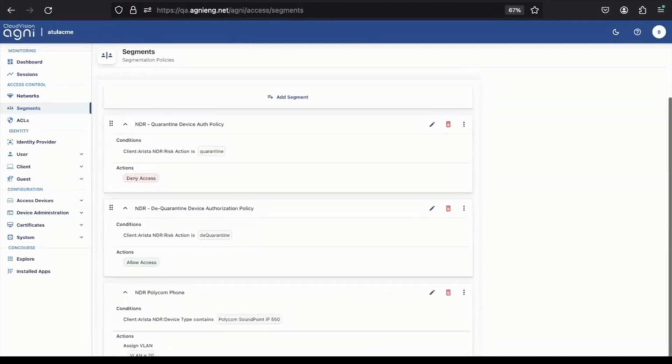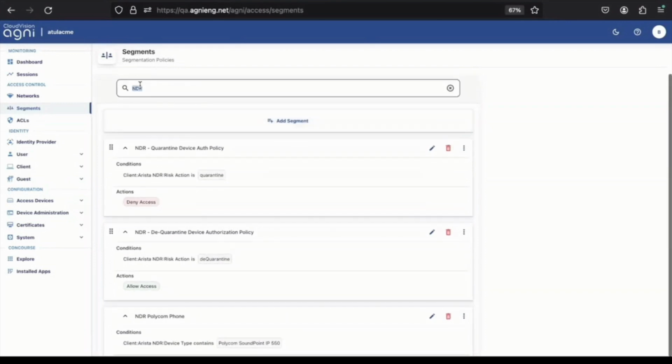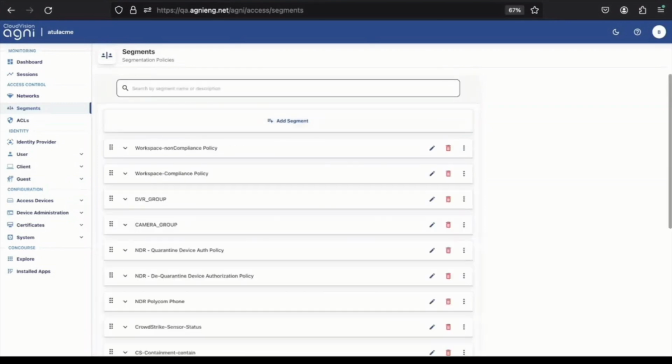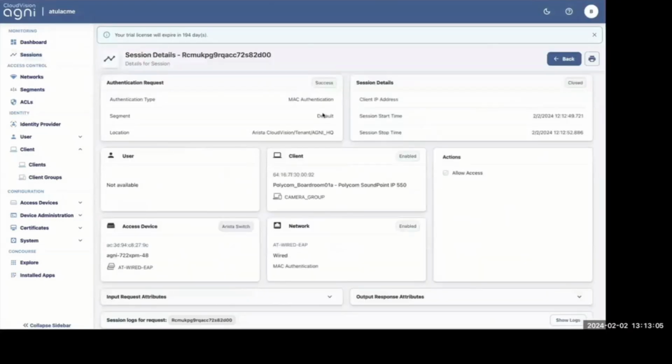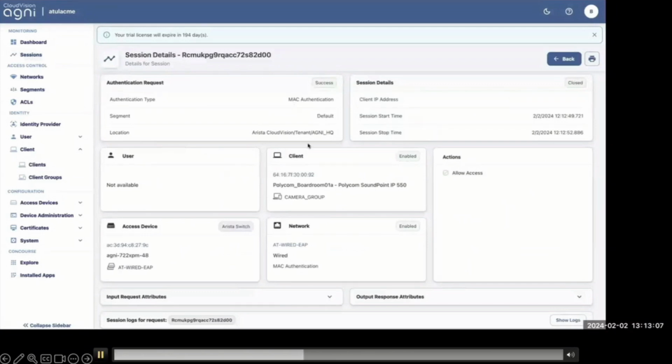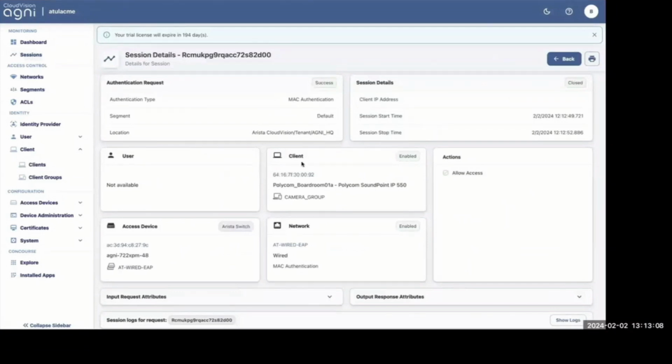For example, if it is a Polycom phone, then it should be placed in a different VLAN. Other than that, we also have a default policy, which means if none of the profiles match, then the device should be assigned to the default one. So let me just take a pause here. When the device connects the very first time, it is placed in the default policy, as you can see here.